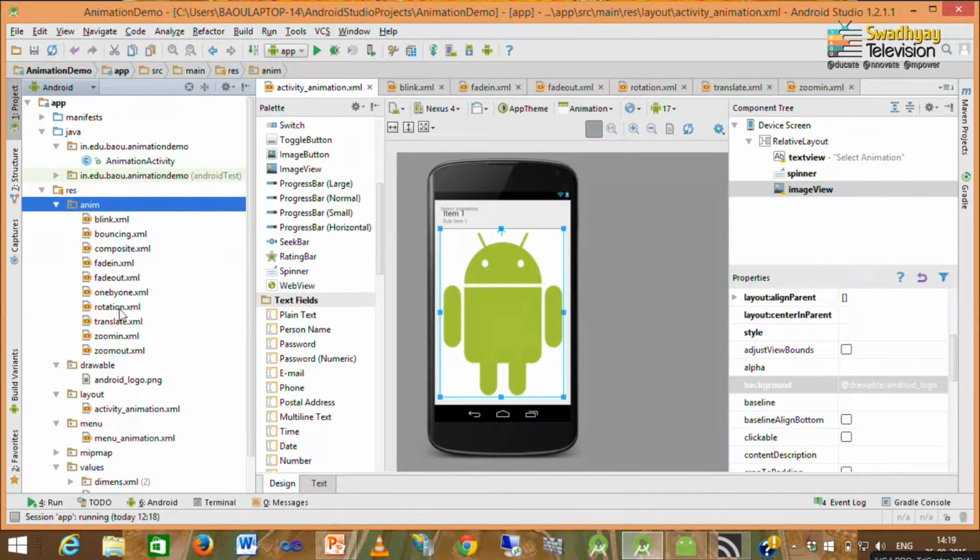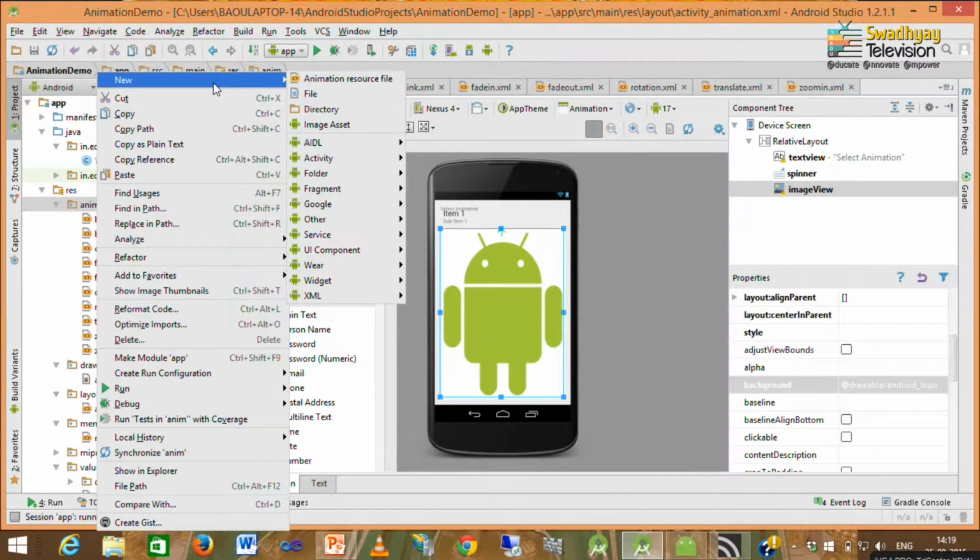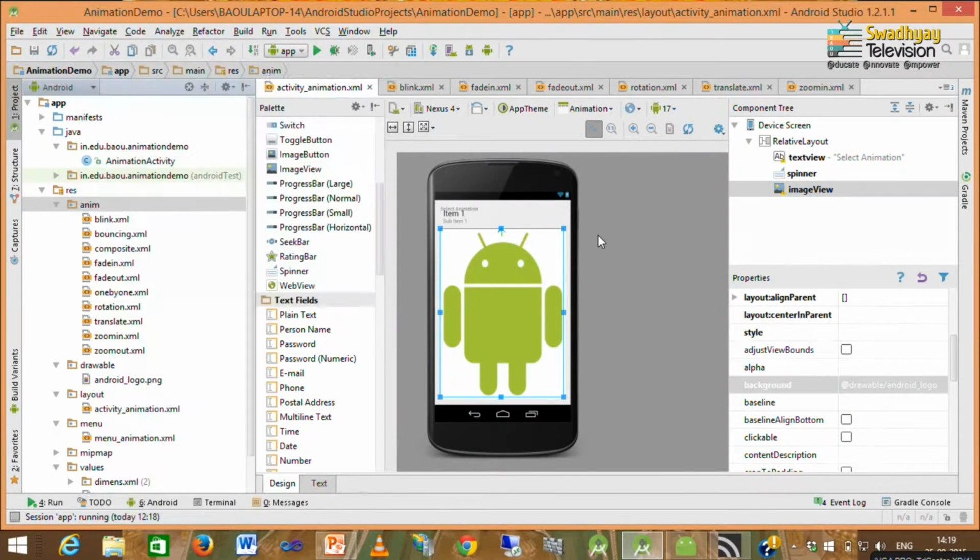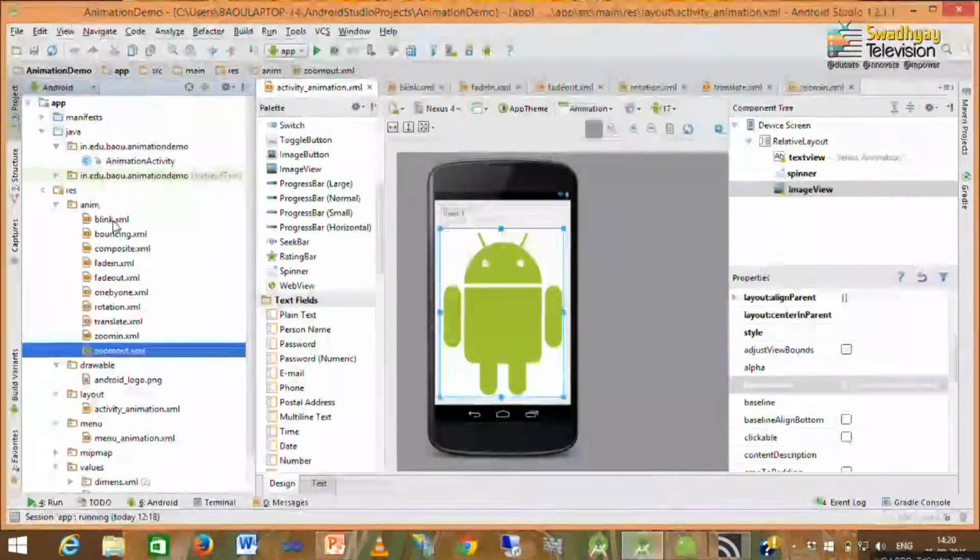Now, inside this we define different types of animation. So, how to create this file? You just right click on this folder and then select new animation resource file and one blank file will be created. So, this is how all these animation resource files are created, and we write code inside these different types of files to perform different types of animation.